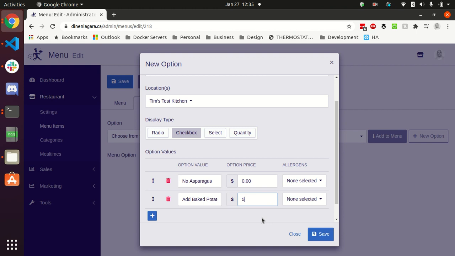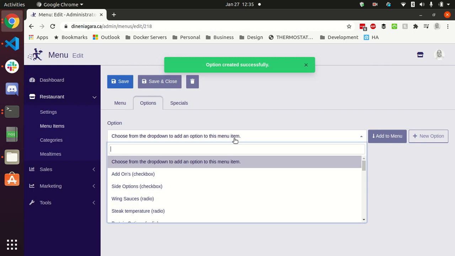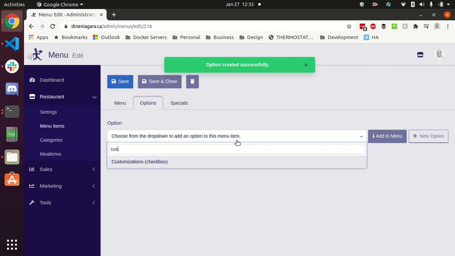When a customer goes to add this item to the cart, they will be presented with another window that allows them to choose the customizations they'd like before they actually add it to their cart for order, much like any of the other systems. And I'm going to click Save. And now that option is going to be available to me here, and I can actually quickly type in what I'm looking for, customizations, and we're done.